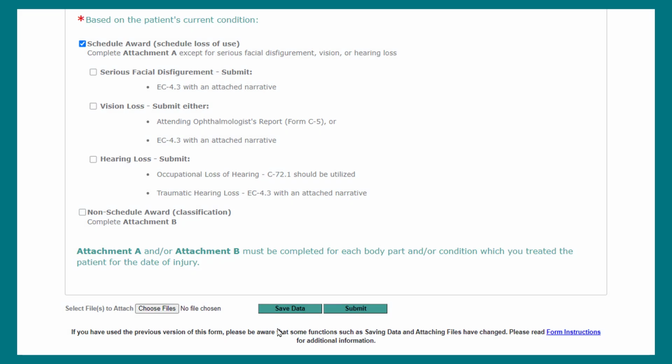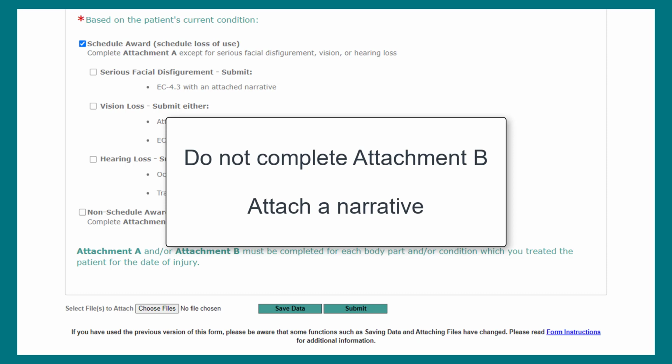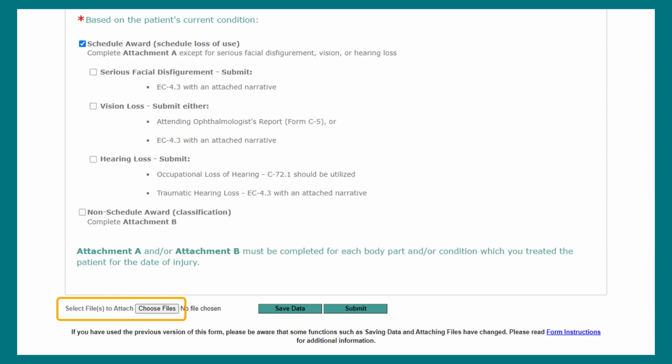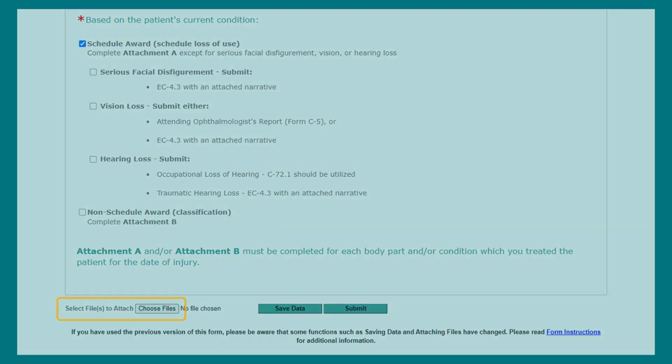If a schedule loss is appropriate under the 2018 Impairment Guidelines and there is not a non-schedule award, do not complete any questions in Attachment B. Attach a narrative, if necessary, by selecting Choose File at the bottom of the page. The provider should sign the board authorization.